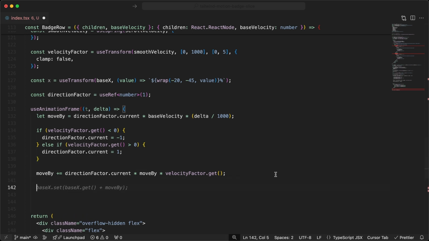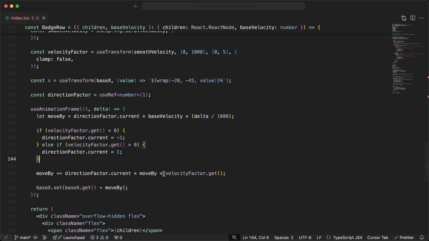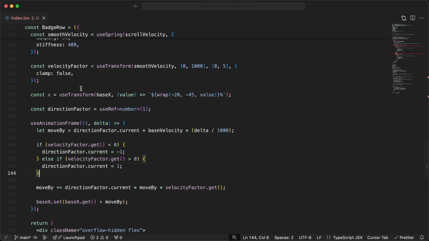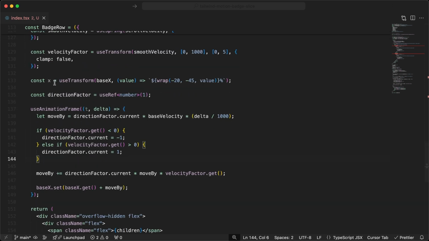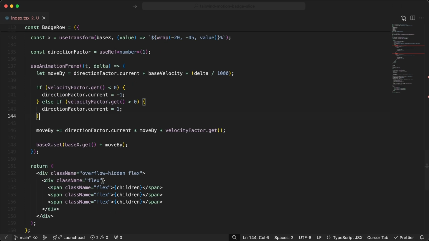And then finally, within this use animation frame, we want to update the base position with our calculated movement. And this new position will be transformed into a CSS percentage. And I think Cursor got it right there. So let's say that. And now we can take this X variable we created here and apply it to this row. So exactly, we put a style with X here.